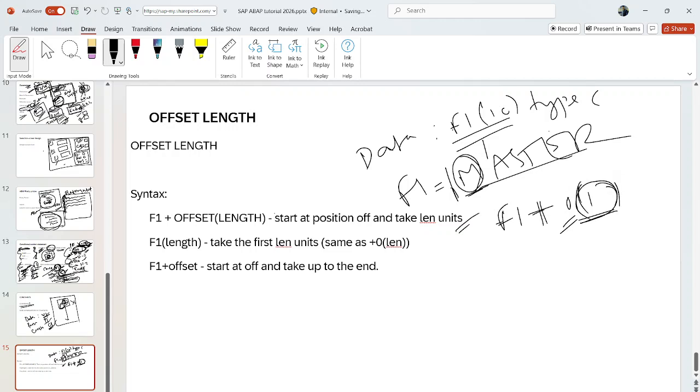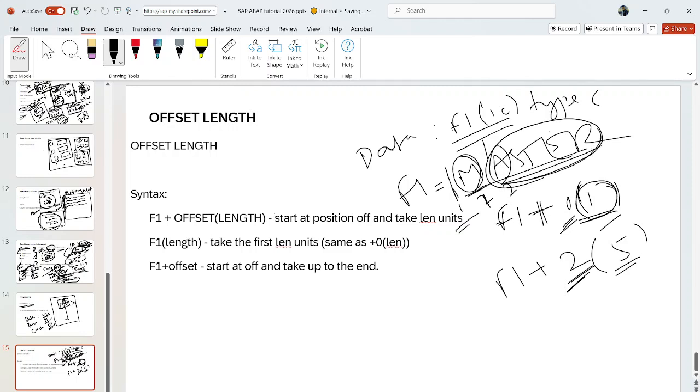Whatever we assign in the bracket is our length, and whatever we assign as a number is our offset. For example, f1+2(5). 2 is the starting position, which is our offset, and 5 is our length. Starting from 2 means this is our 0, 1, and this is 2. From A, a length of 5: 1, 2, 3, 4, 5, up to R. Offset is 2 and length is 5. You understand clearly? f1+offset(length). This is our first syntax.